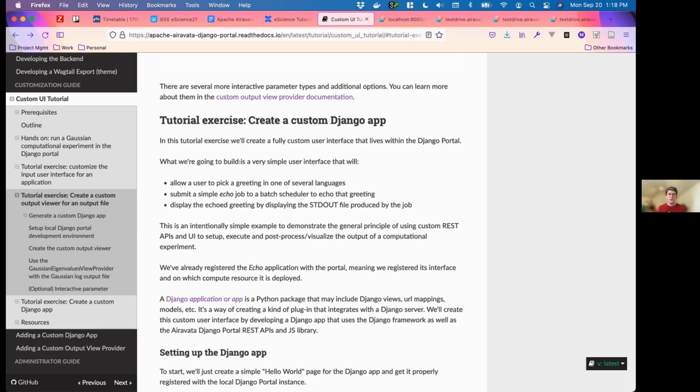So what we're going to do is create a user interface that allows someone to pick a greeting in one of several languages. We'll develop our own REST API to provide all these different options. We'll submit a job to a batch scheduler to run a simple echo type job. And then we'll read in the output files and display them in the page.